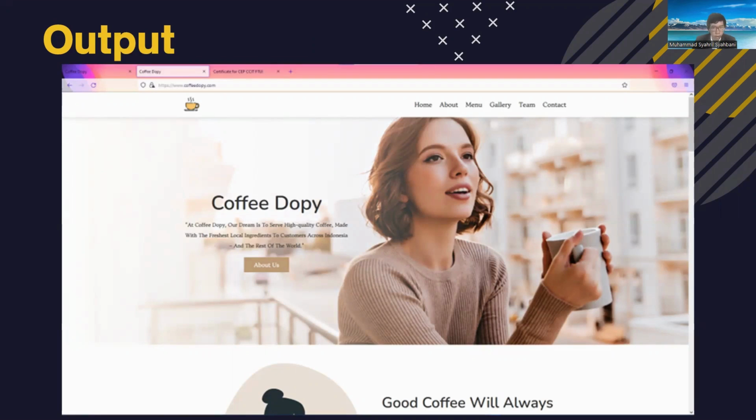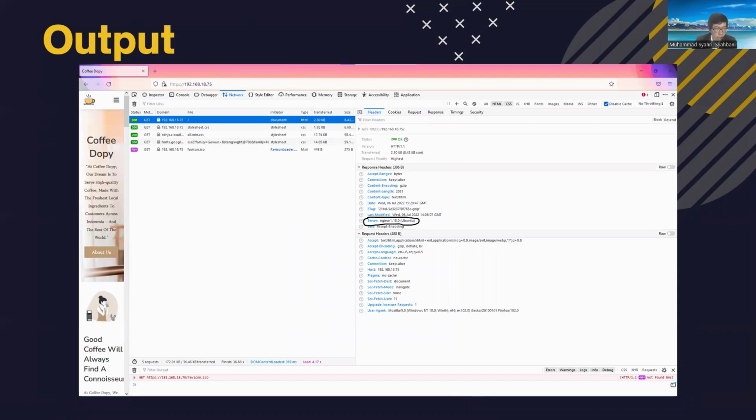And this is the output from the Apache server before using NGINX as a reverse proxy. And then this is the self-signed SSL certificate, and then the output after using NGINX as a reverse proxy.